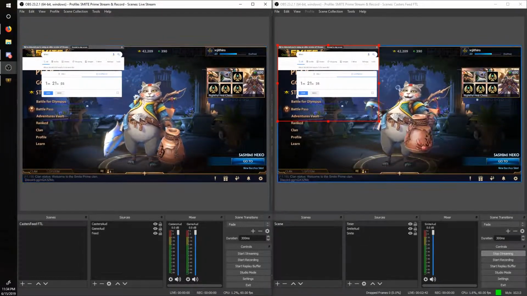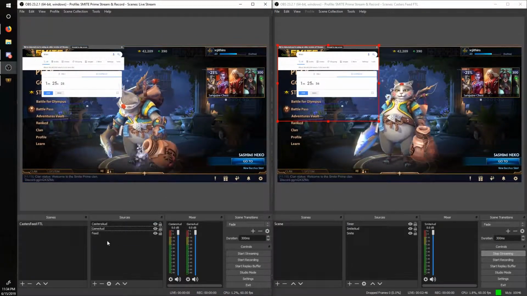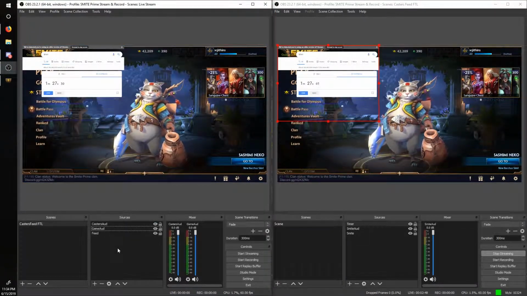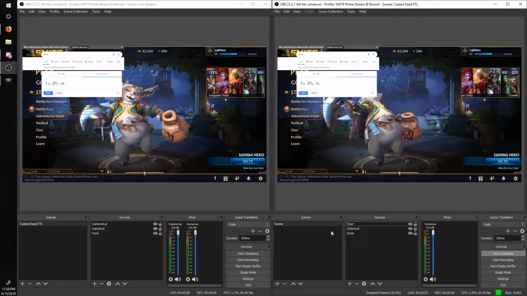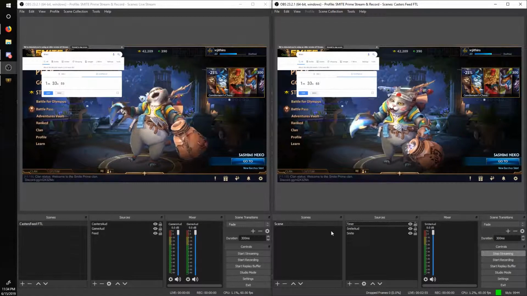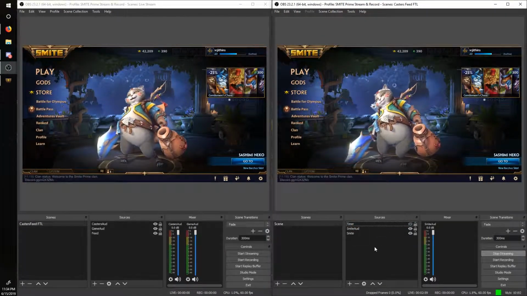So like I said, notice sub-second delay. So that's really good here. And this is how we do the caster's feed setup, which is, I think, going to be really nice. In this case, I'm just going to turn the timer off, and we're all set.